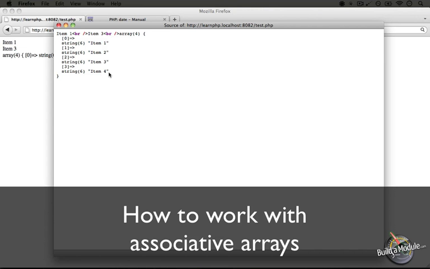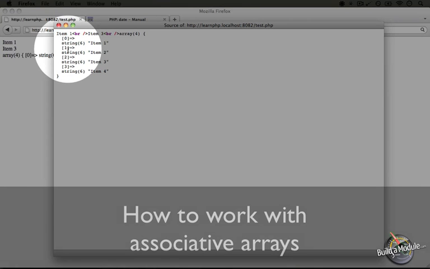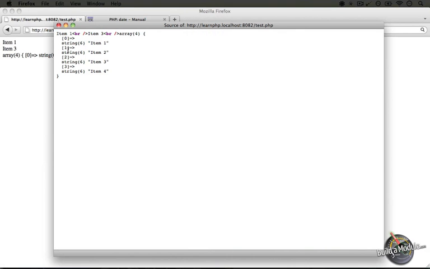Now with this type of array, a simple array, the indexes are assigned to the array items automatically. But we can also define our own indexes, which can provide more useful data inside of an array. This is called an associative array. So let's go ahead and take a look at a couple examples of that.